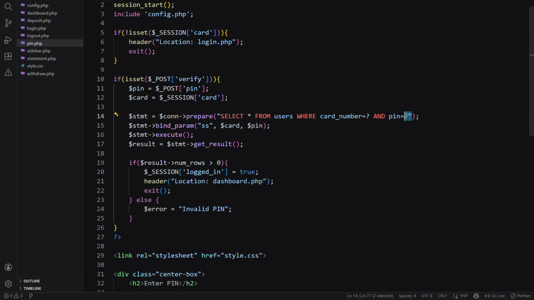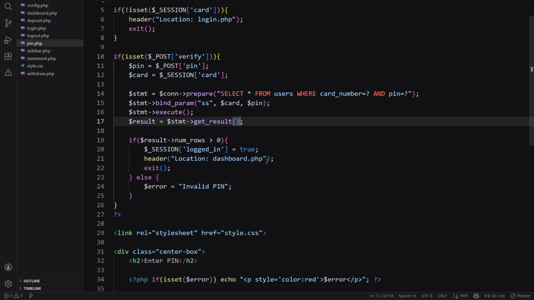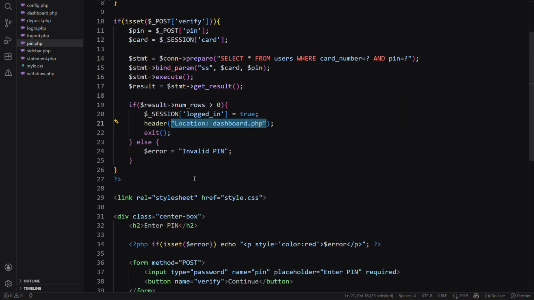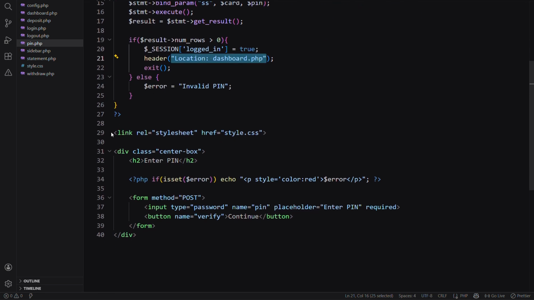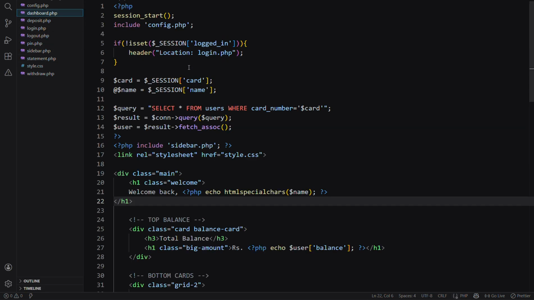It also has a placeholder. It will check the username and password, or we can say it will check the pin and the card number. If both match, then it will redirect to the dashboard page, dashboard.php. And here we also have CSS designing. Next we will move towards our dashboard page.